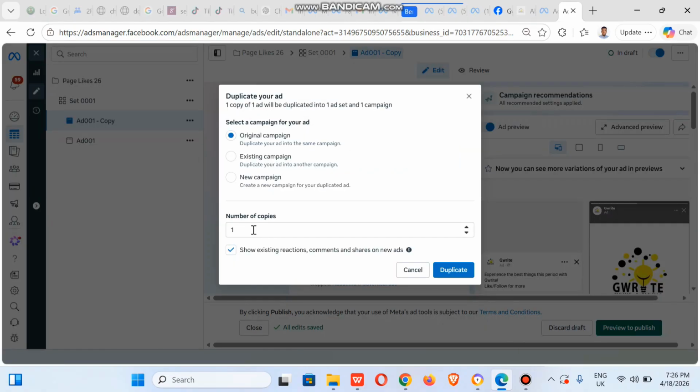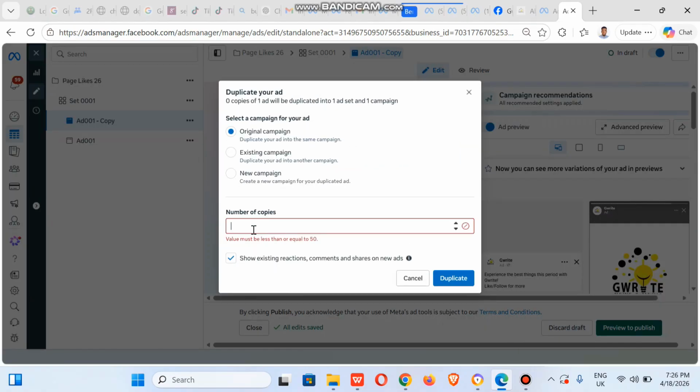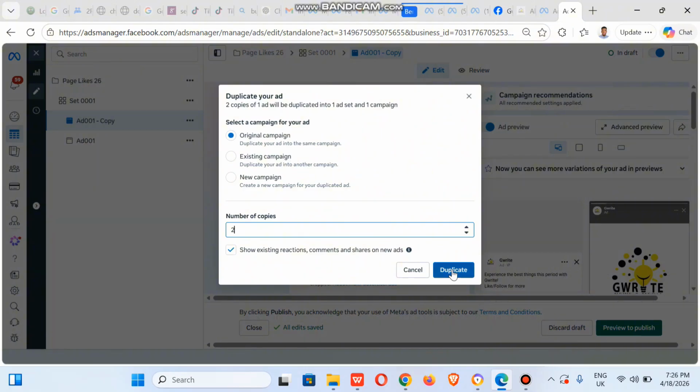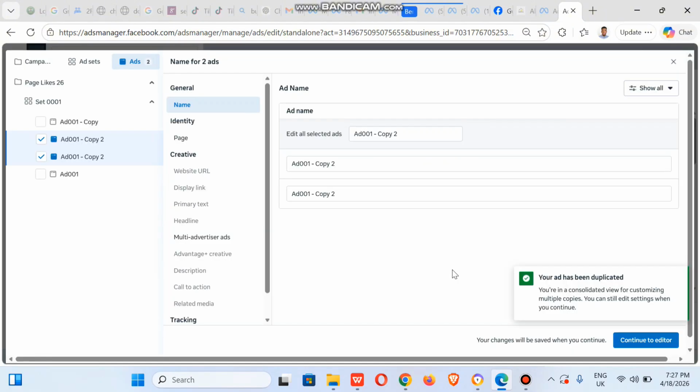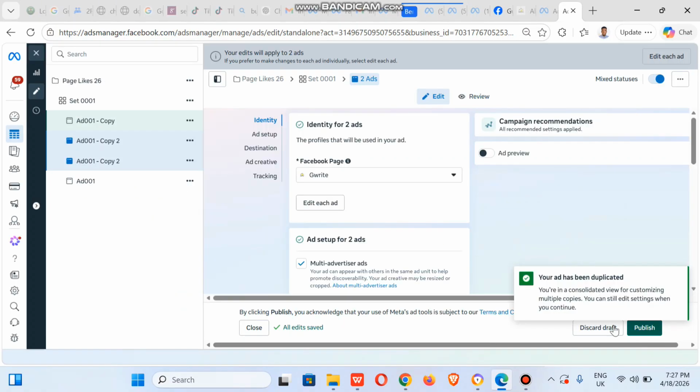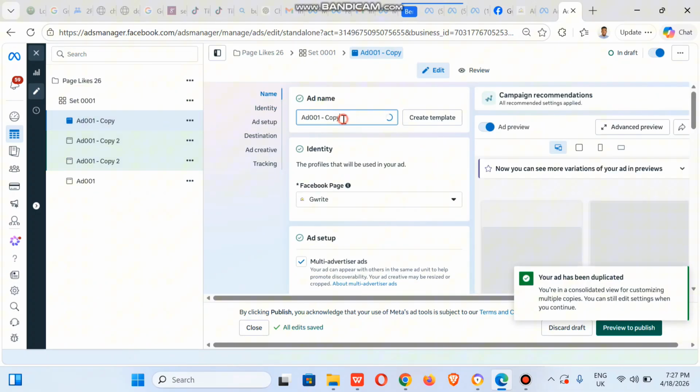So this is where you can select the number. Is it 1 or 2? So let's just duplicate 2 so that you're going to see. So click on duplicate. Okay, so if you're confused with all of this you're seeing, just click on continue to editor. All right, but you could take your time and observe it. Okay, so we're gonna edit this and call it 2.